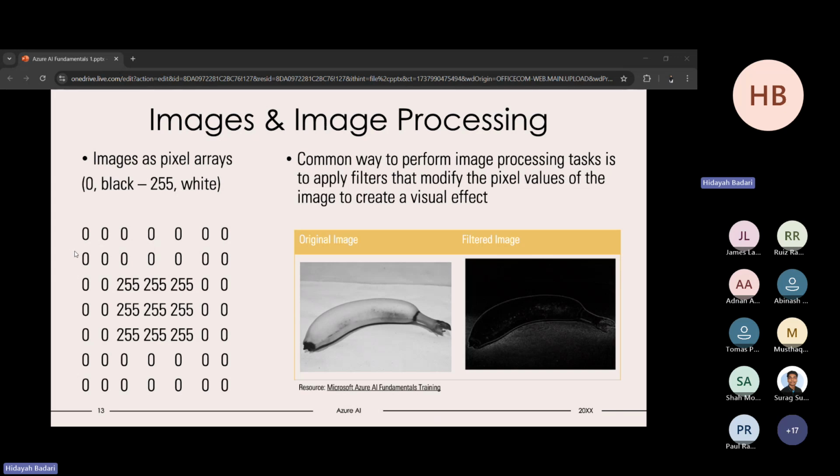So images in a computer are represented as pixel arrays, with values ranging from 0 to 255. 0 represents black, 255 represents white, and the range in between represents the shades of gray. For example, as you can see here, this array consists of 7 rows and 7 columns, representing pixel values for a 7 times 7 pixel image, also known as the resolution.